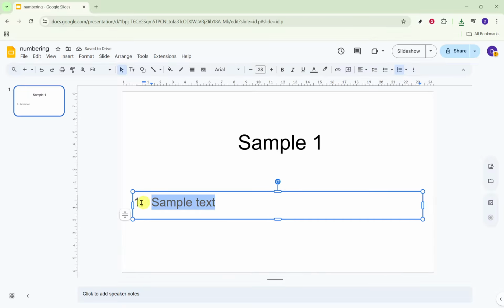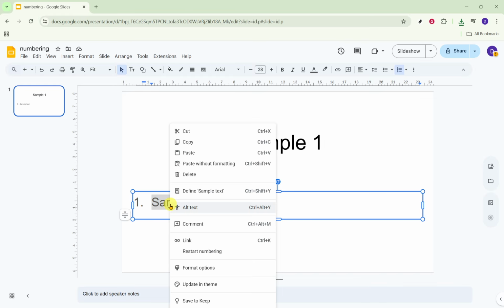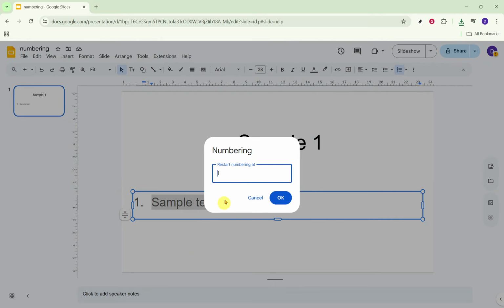To continue the numbering and move on to the next number, press Enter on your keyboard. Google Slides automatically places your cursor on the next line and labels it as the next number, so you'll see it switch to 2. This is the key to building a sequence that reaches 2 right away after your first item. From here, each time you press Enter, Slides will advance the numbering for you so you can keep adding items quickly and consistently.